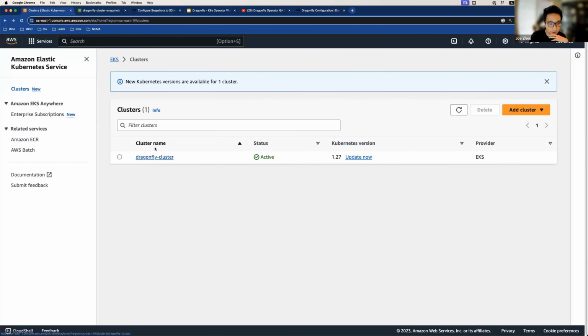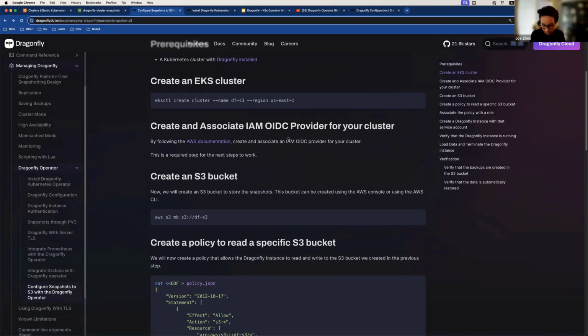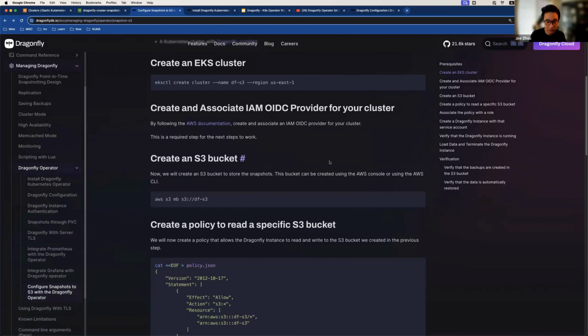Then we're gonna have to do OIDC. I've done it as well. The idea behind all these steps is to configure your Kubernetes cluster with the Dragonfly operator so that they are able to talk to your S3 bucket, right? I've prepared this, so I'm not gonna run these commands one by one, but basically this is what would happen if you follow along, right?